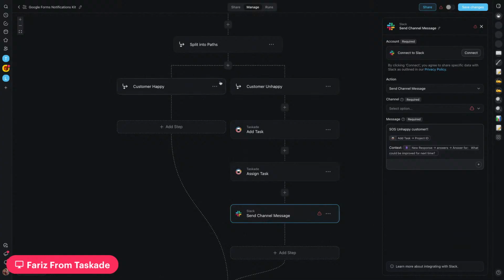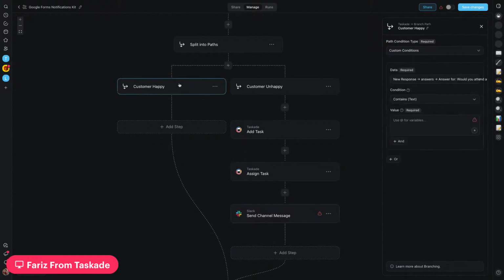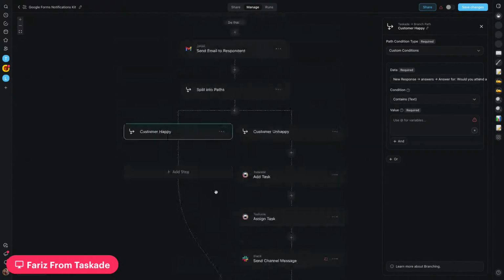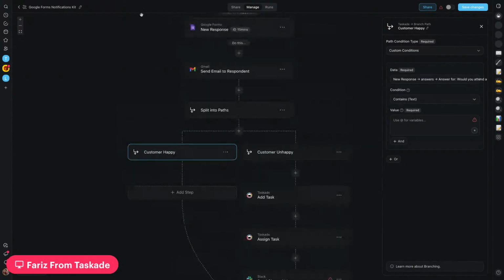Yeah. And similarly, you can do it for this branch as well. So let's say the customer is happy, you can add a step, maybe send a different email or anything. You can be creative here. Yeah, but that's a very, very simple automation that I set up for this Google Forms. So now let me show you the table.